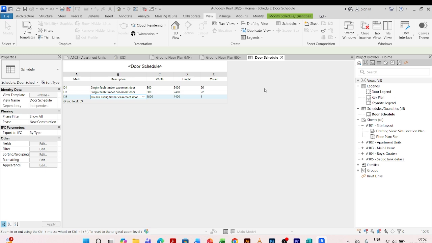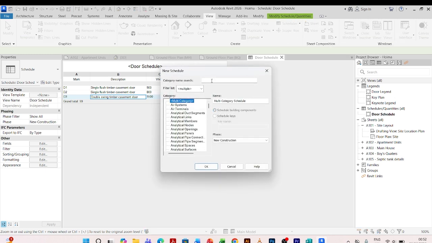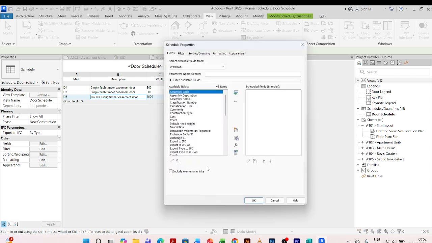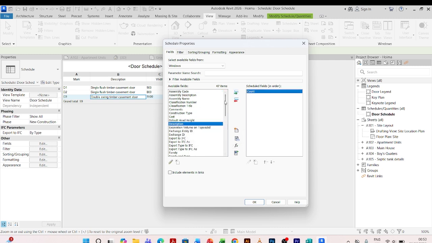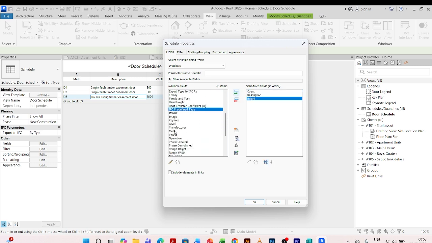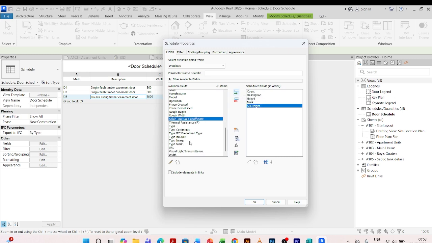Next, we need to create also a window schedule. I'm going to do the same. I'll come still under view, schedules, schedule and quantities. I'll simply type here window. I say okay. Then I have to filter my fields. I need the count. I'll move that side. I'll need the description as well, the height, then the mark, of course. I'll need also the sill height. For the window, we need the sill height. Then the width to be the last.